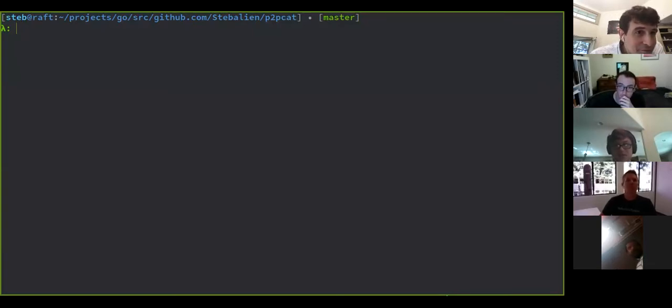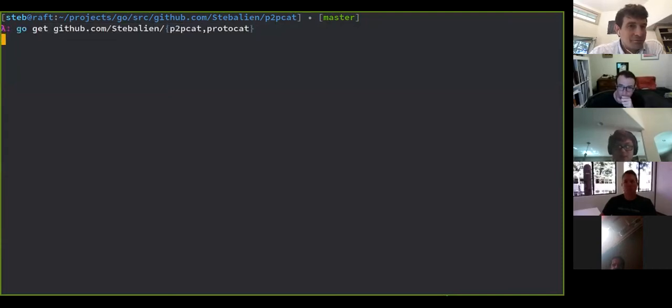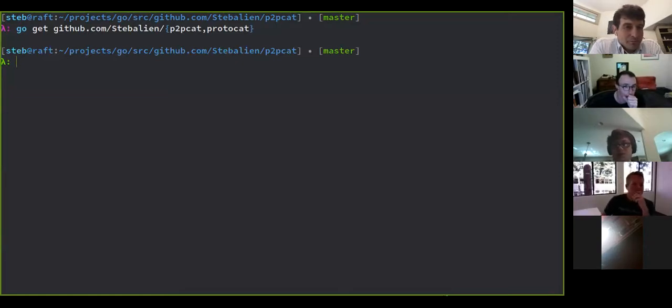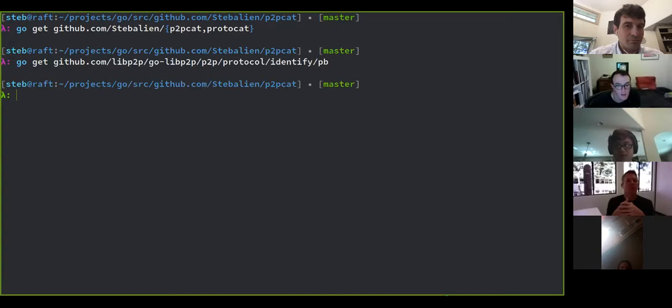Okay, so the first thing you'll need to do is go get p2p-cat and protocat. I'm just going to run this command, and it should install both of them. You have to put your GoPath bin in your path. Next, we're actually going to identify a server. So I need to make sure we have the right protobufs, so I'm going to go get the identify protobuf.